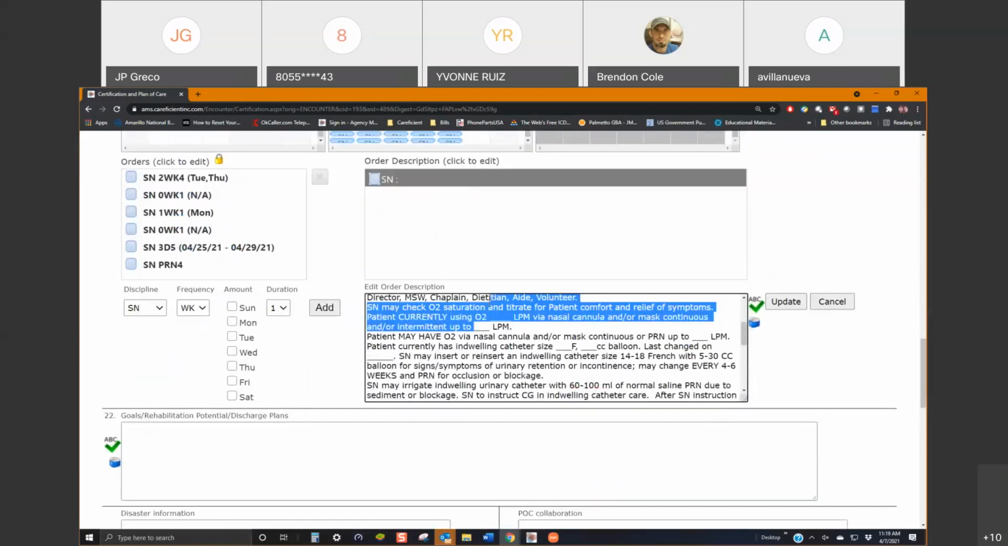So everywhere where there's a blank, low dash in here, you can enter that information appropriately. If anything does not apply, you could remove it, just delete it. This is all 100% editable right here.